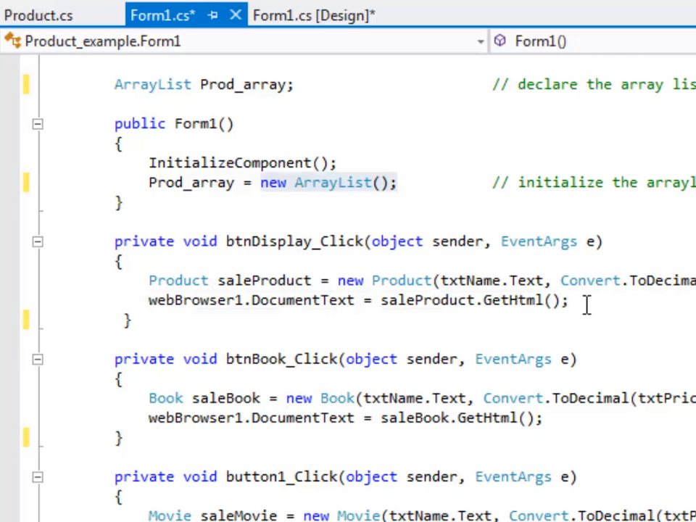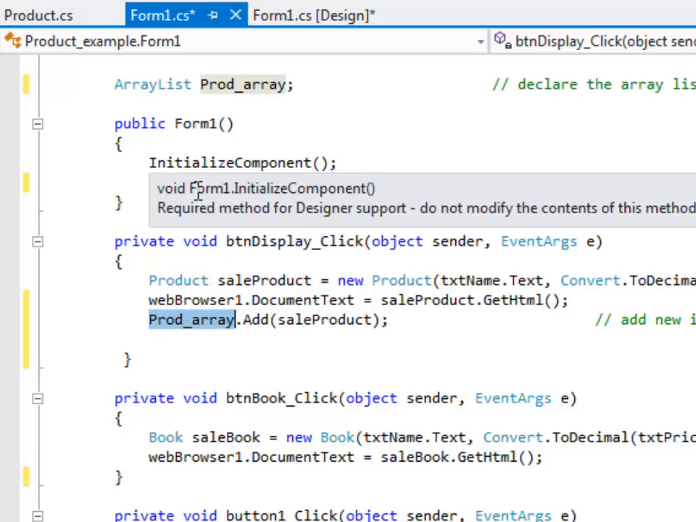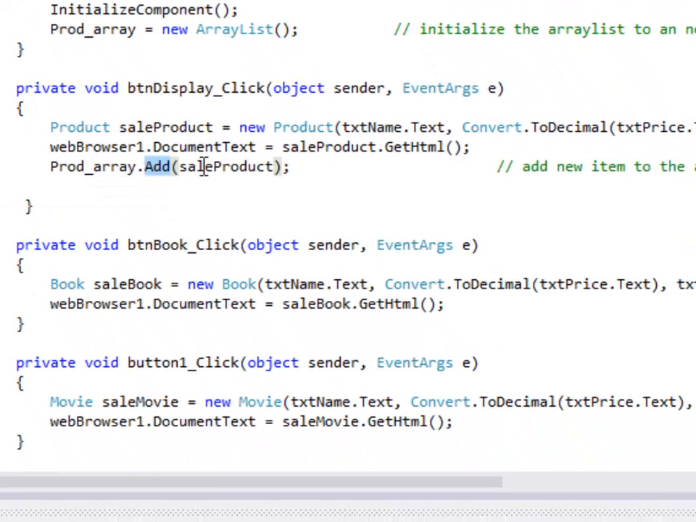So I'm going to put in some code. After I display the product, I'm going to refer to my product array, my array list, dot add, and then this is my product I've just declared. I'm just going to add that to my array list. And I can do the same thing for books and movie titles. Let me just do that quickly.